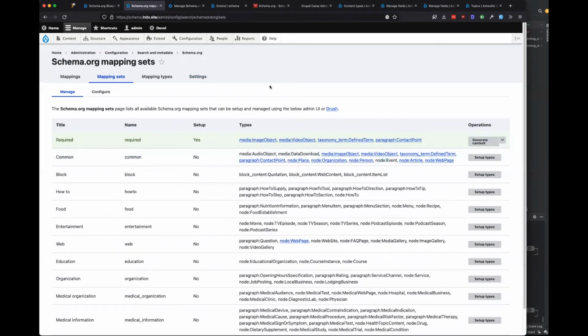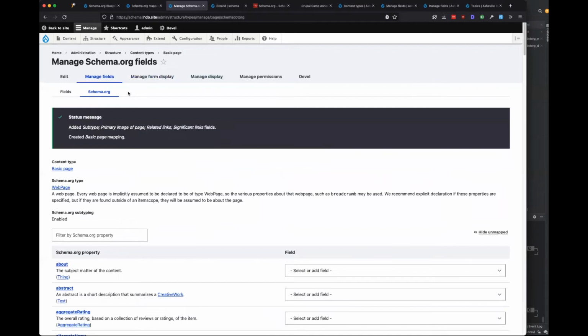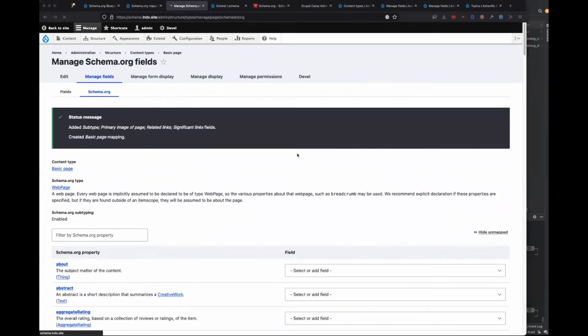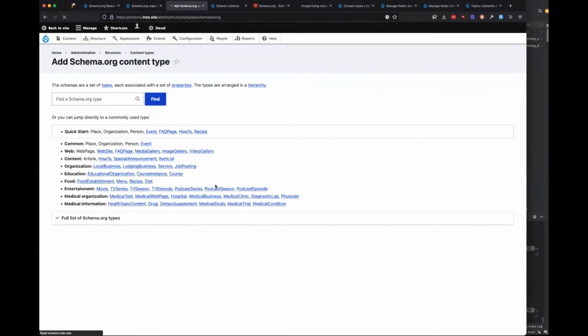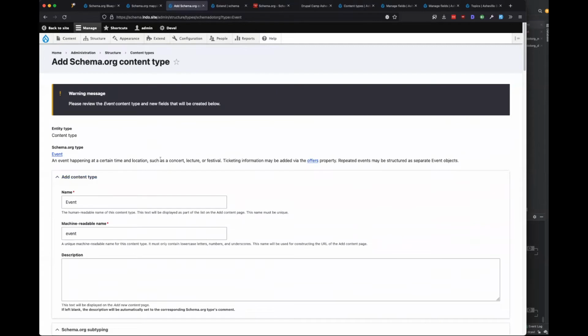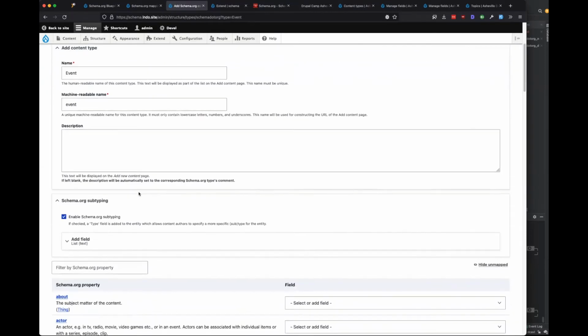Now an event. So how do we want to do an event? Probably with structure, content types, add schema.org content, and we're going to make an event. Okay. All right, so let's read the description because we're going to start to get into some nitty gritty things here that involve the intent of this type of object and how we use it on the site. So an event happening at a certain time and location. Okay, such as a concert. Great, that's exactly what we do here.